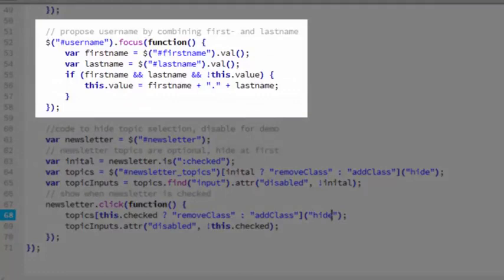This little bit of code runs as soon as the user focuses on the username field. All it does is get the first name and last name value, and then concatenates them with a period in between, and sets the result to this .value, the value of the username field.